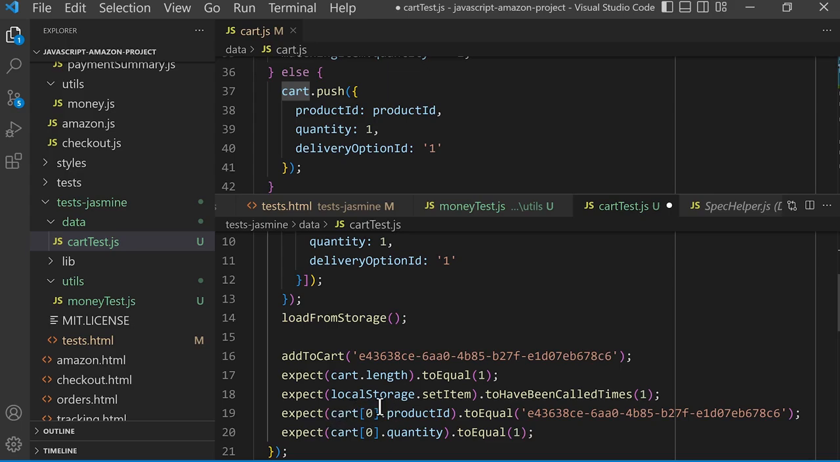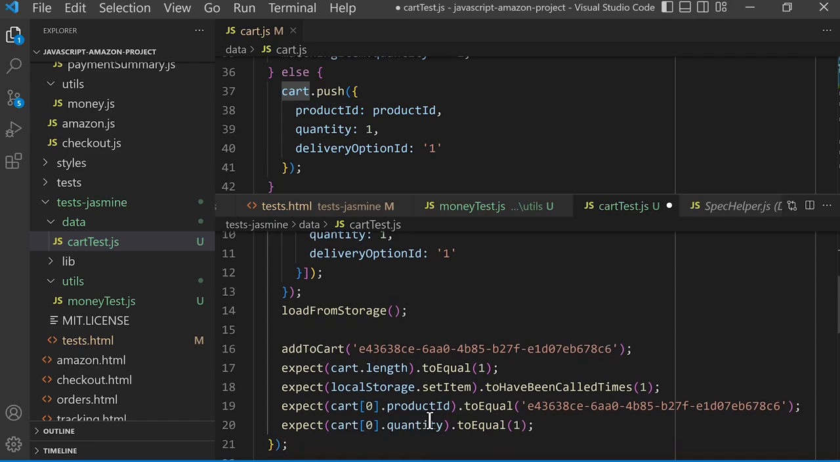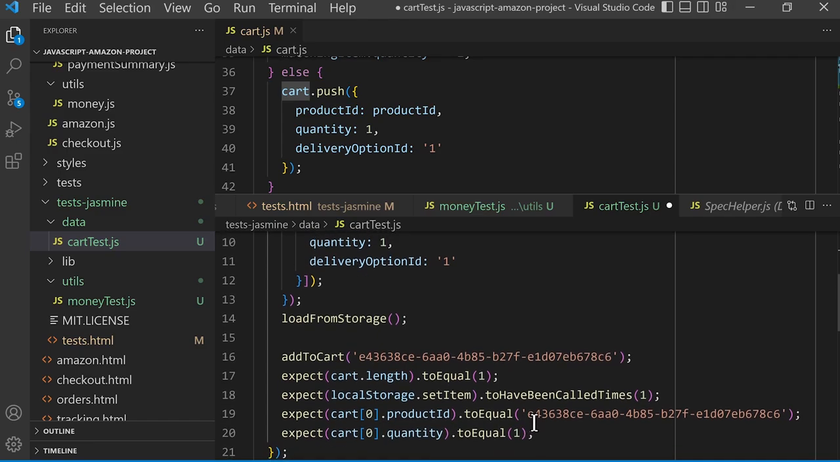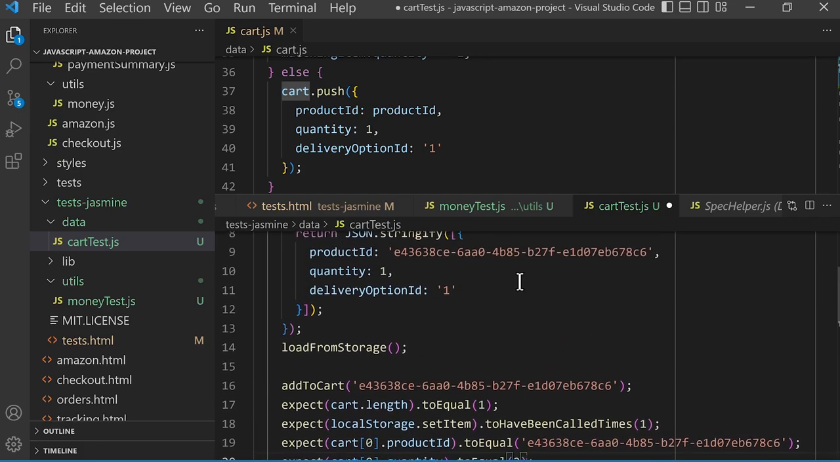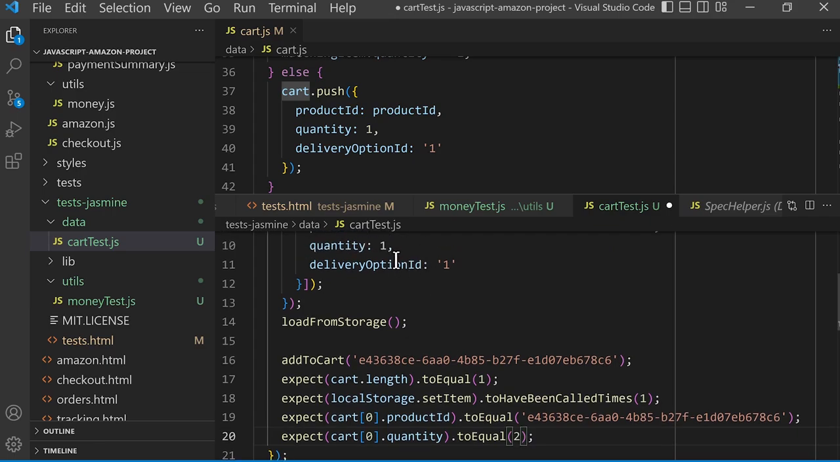The first item in the cart is going to have this product ID, and the only thing we're going to change is that the quantity is now going to increase by 1. So it's going to go from 1 to 2 this time. So everything is the same, except if we add an existing product, we're just increasing the quantity.